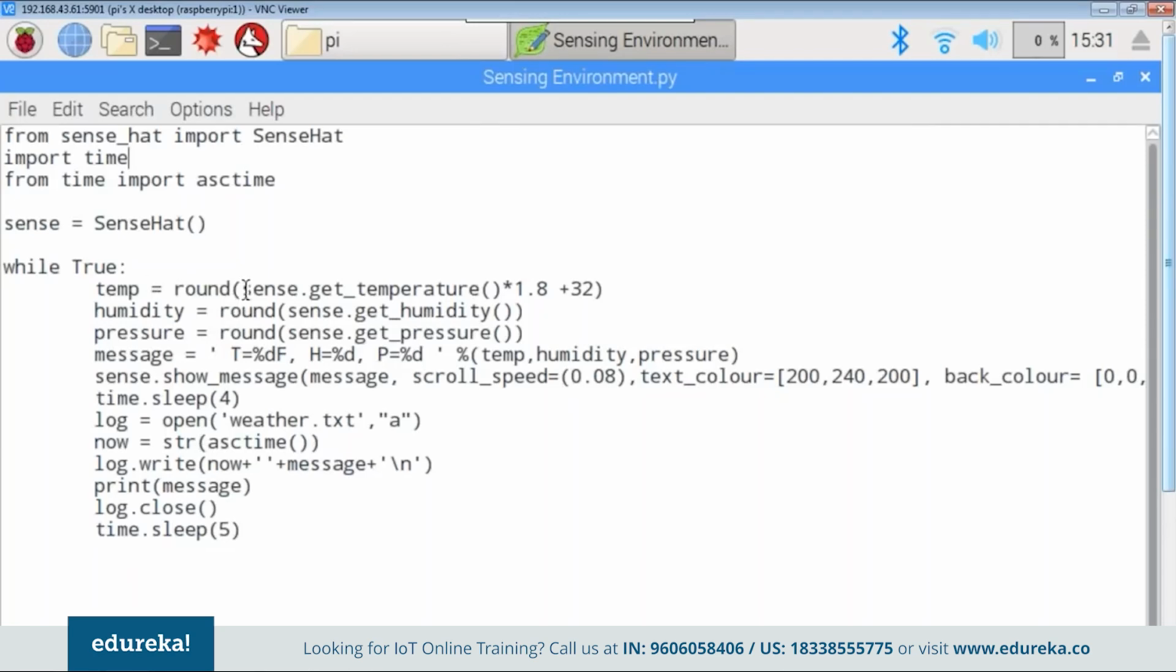What you need to do to measure the temperature is use the function sense.get_temperature. This function, get_temperature, will give me the temperature value measured by the Sense HAT in degrees centigrade. And here I'm just converting it into Fahrenheit. So the value in degrees centigrade times 1.8 plus 32 is just a Fahrenheit representation of the current temperature.